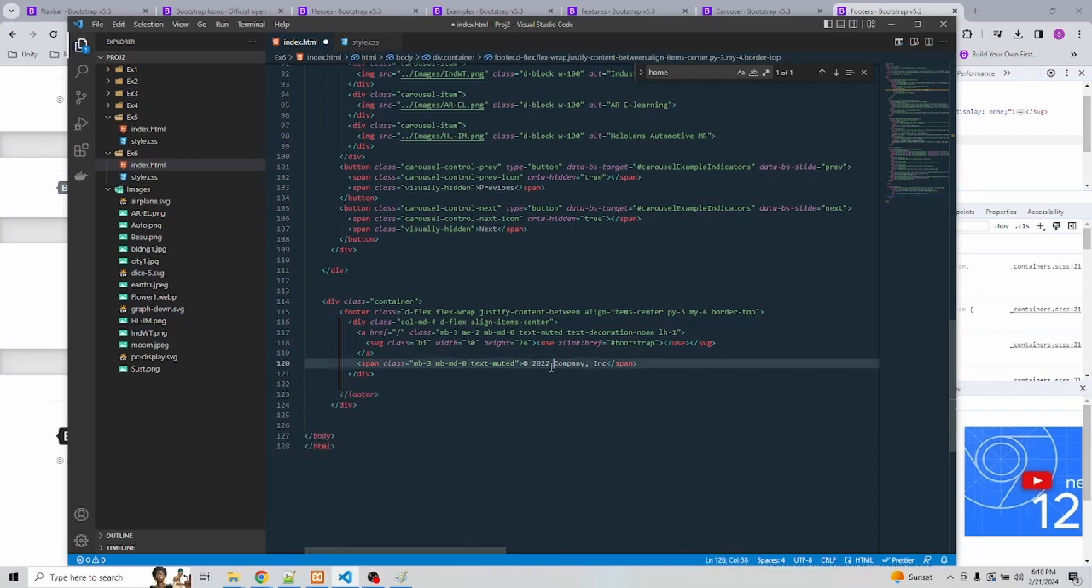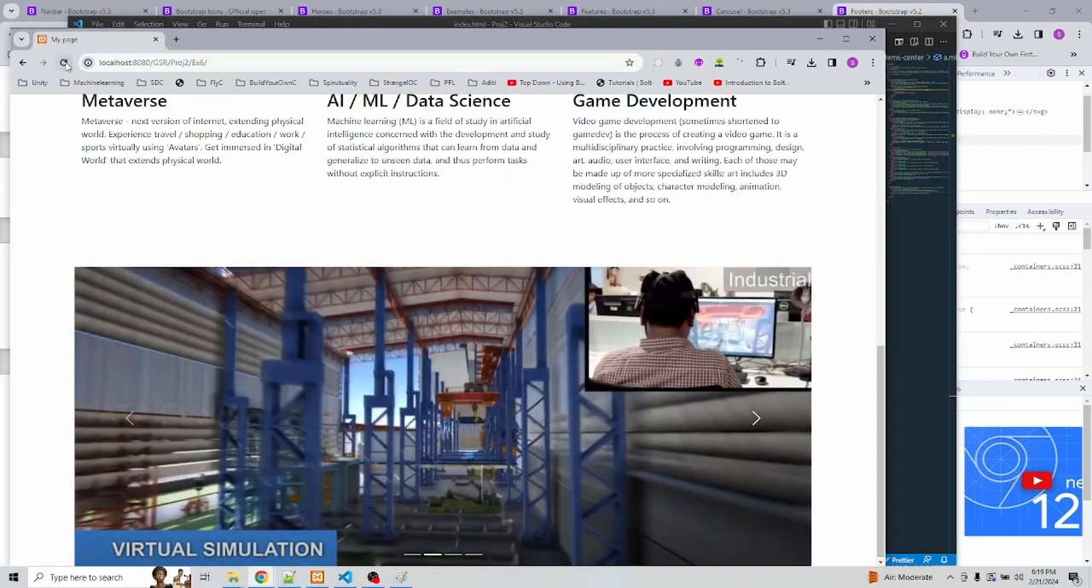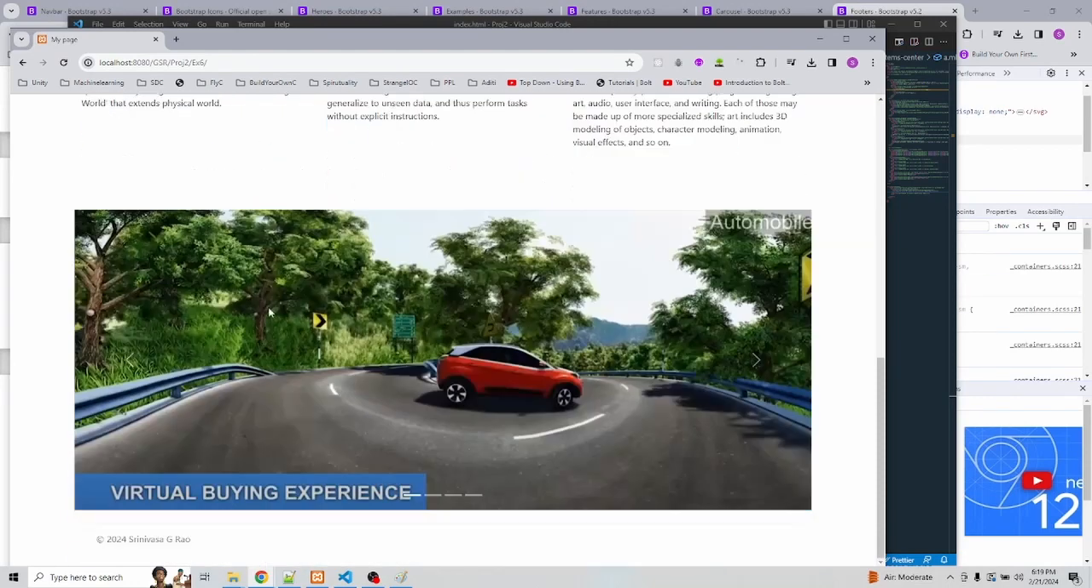And instead of 2022 I'll make it 2024, and instead of company link, I'll just make it Srinivasa G. Rao. Save it. Of course, you can use JavaScript to keep updating this to the current date and time. We'll do that some later. But if we save both of these files and commit and refresh it, after your carousel of your projects, now you have the footer copyright 2024.